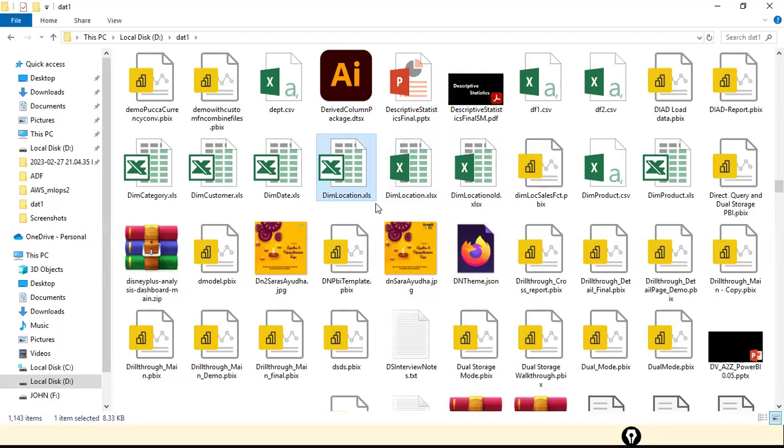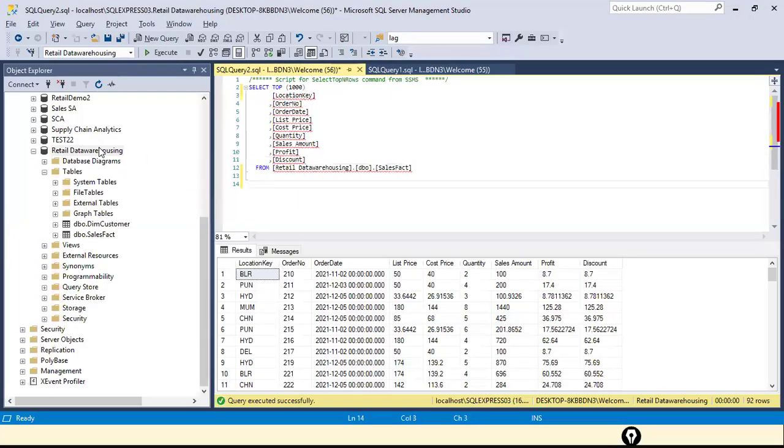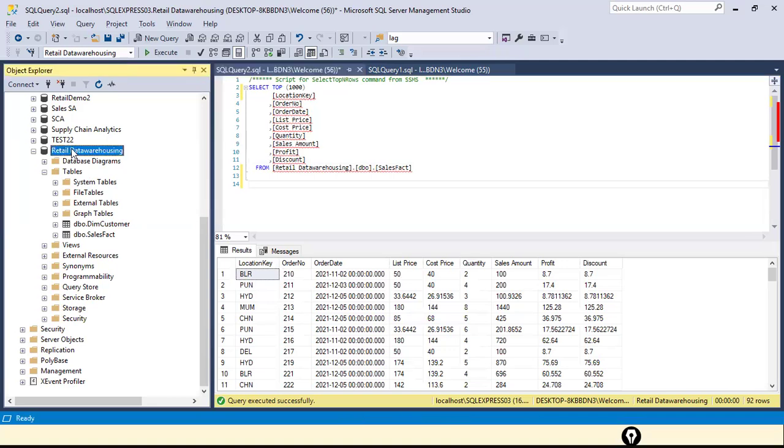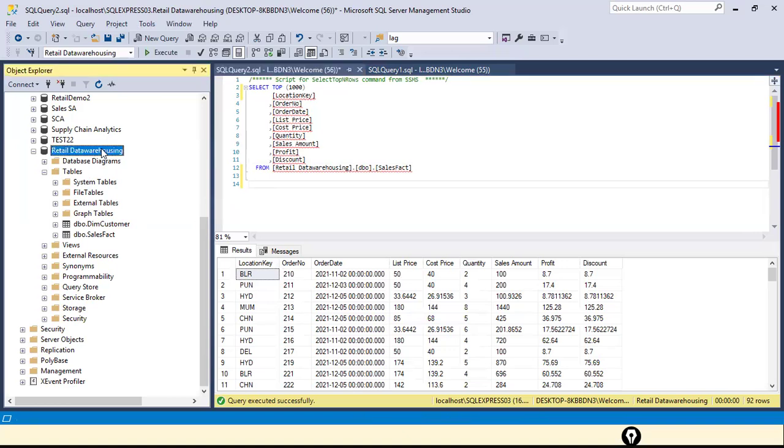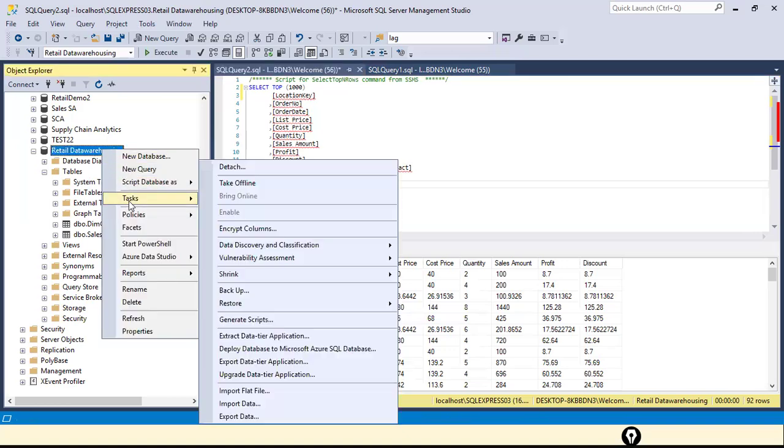And if I go here, I'm going to load one more Excel file. Which database do you want to load that Excel file into? Just keep the cursor on top of it, don't even click on it. Right click on it, Tasks, and then scroll down to Import Data.